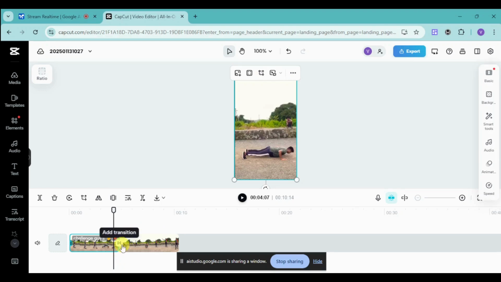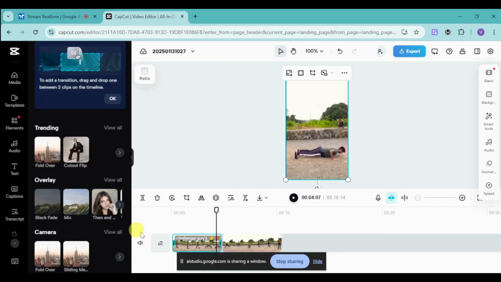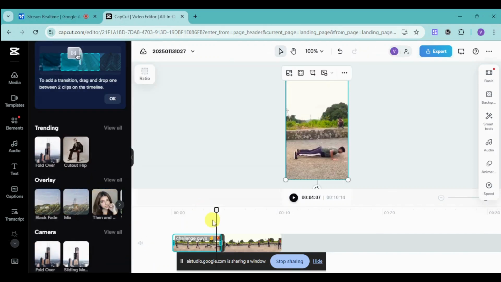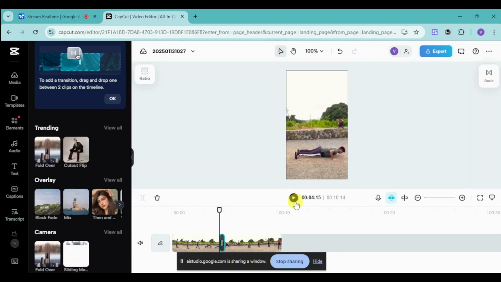Yeah, I see now the add transition option and I can now select a transition that I want. So I'll just choose in here the fold over transition and let me try playing it right now, and I'll tell you when I need you again, okay?